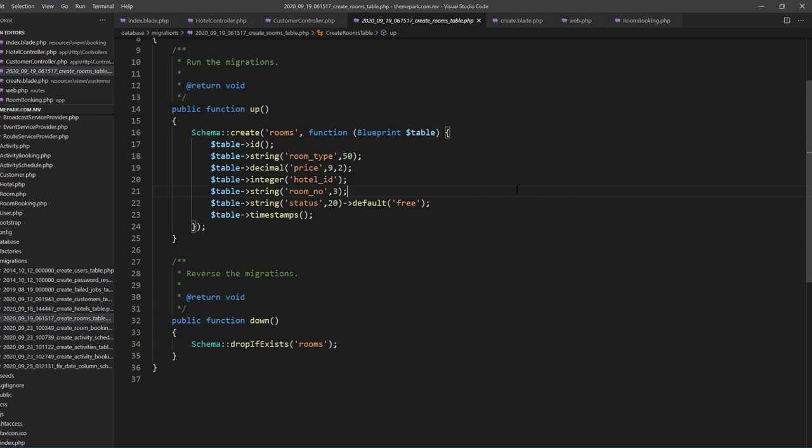Okay, if you want to give a default value to something, you can give it like this, and you don't have to insert the field here, because it already has a default value. So for example, if you are inserting the data, you don't have to grab this data, because by default it will be free in this column. Okay, so hotel underscore ID. This is how you put a reference to other tables, by giving the other table name followed by underscore followed by ID.